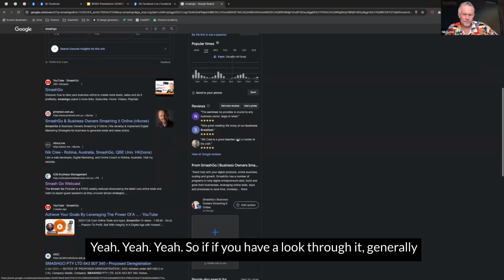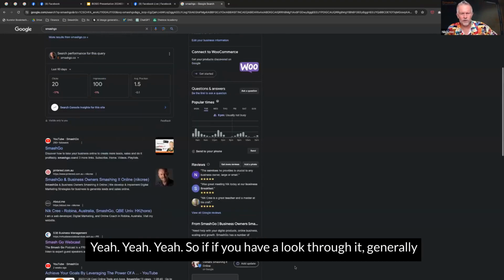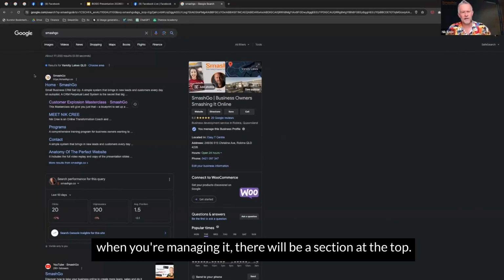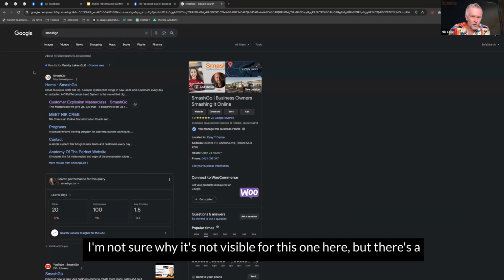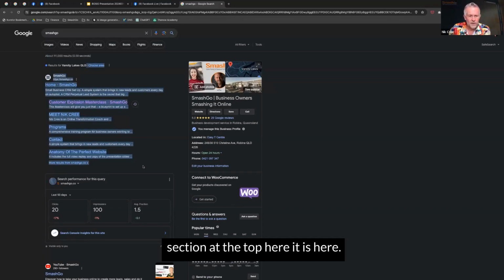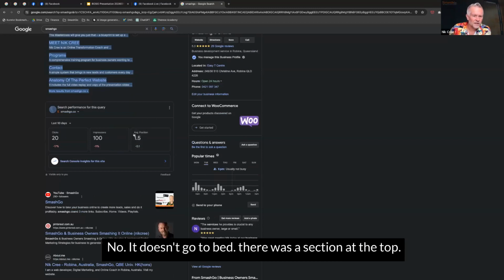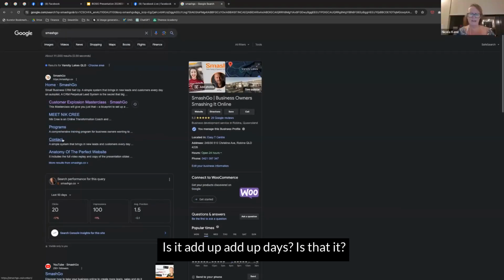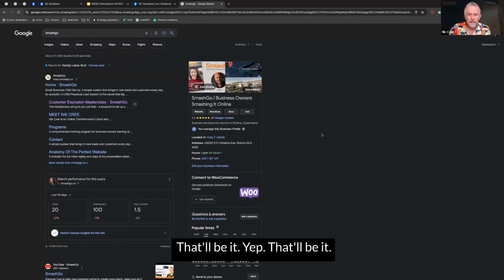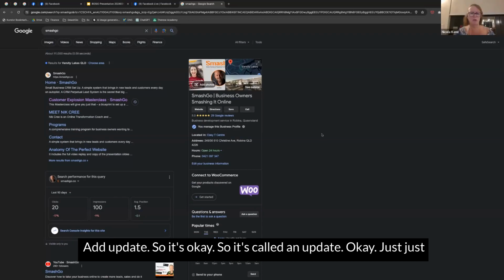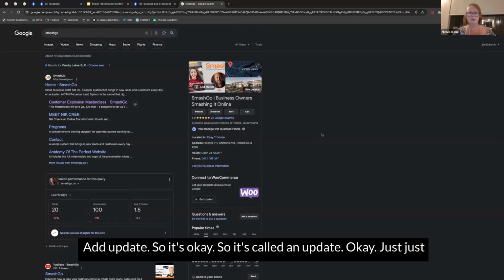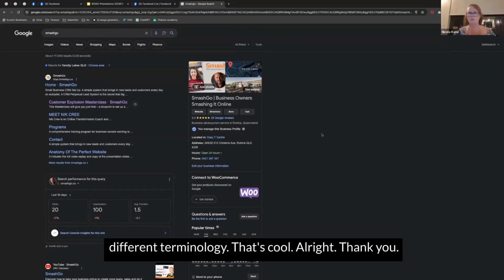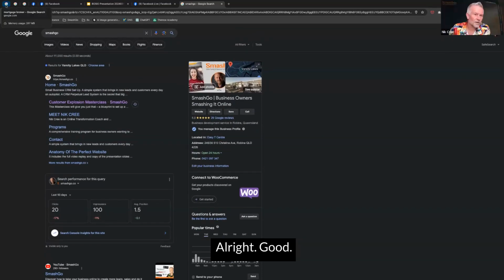Yeah, it's all good. So if you have a look through it, generally when you're managing it, there will be a section at the top. I'm not sure why it's not visible for this one here, but there's a section at the top. Here it is here. No, it hasn't got it there. There was a section at the top. Is it add update? Add update, is that it? That'll be it. Yes. Add update. So it's okay. So it's called an update. Okay. Just different terminology. That's cool. All right. Thank you. Good.